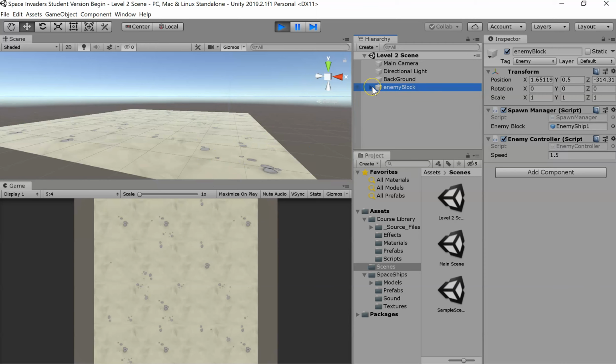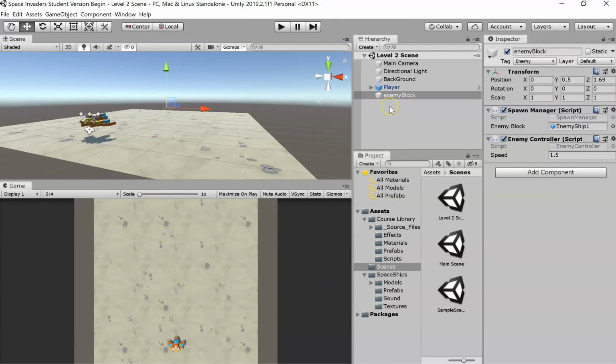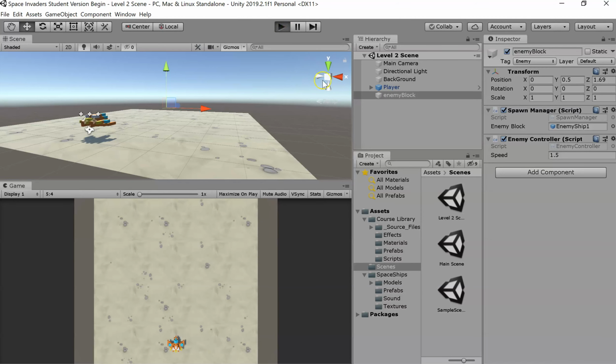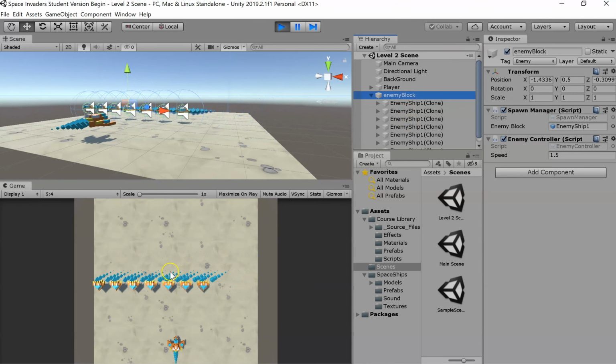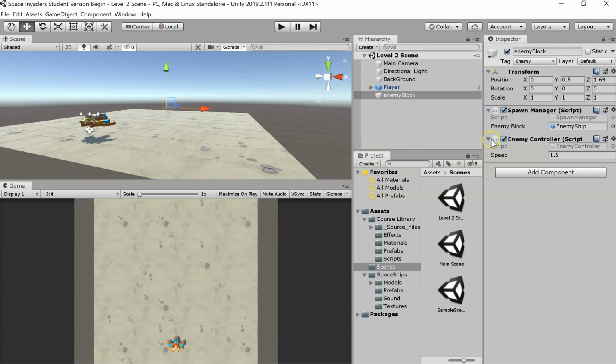Every so often it glitches out and it just moves down really fast. I'll have to look at that later, but right now just want to point out that the enemy ships are created as what we call children of the enemy block game object. And so when we're not running, you don't see any arrow because there's nothing underneath, there's no children. But every time I run it, you'll see an arrow pops up, and these enemy ships are created as children of the enemy block. And that's really important because otherwise the spawn manager and the enemy controller that's controlling this enemy block wouldn't control all of the ships if they weren't a child of it.